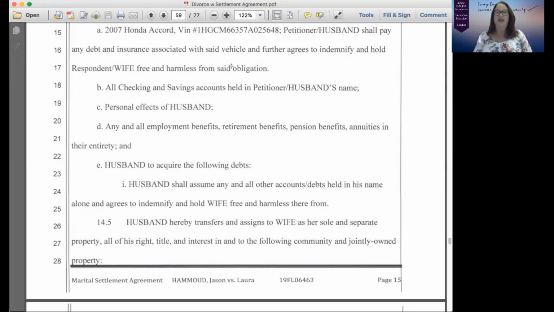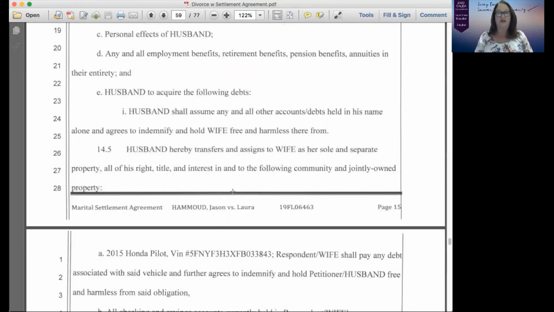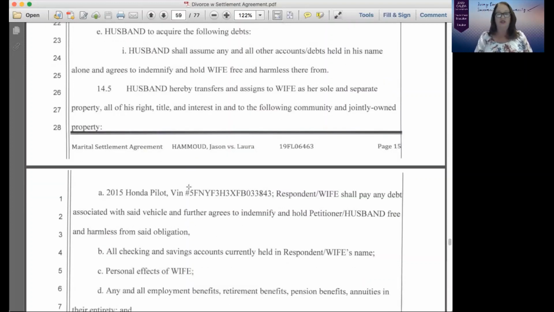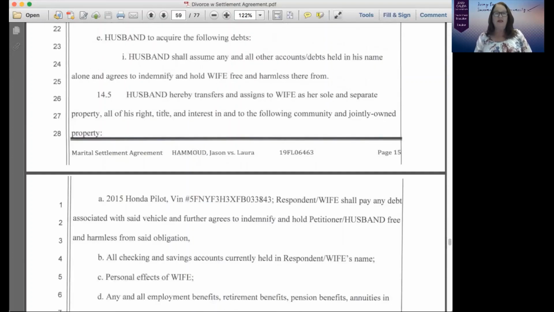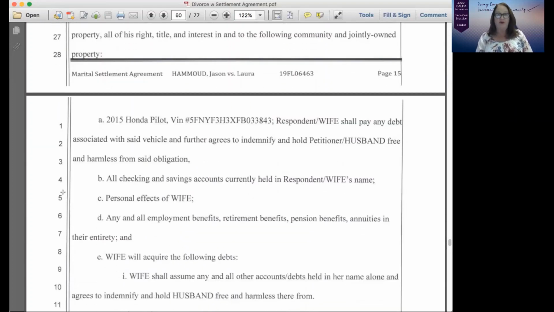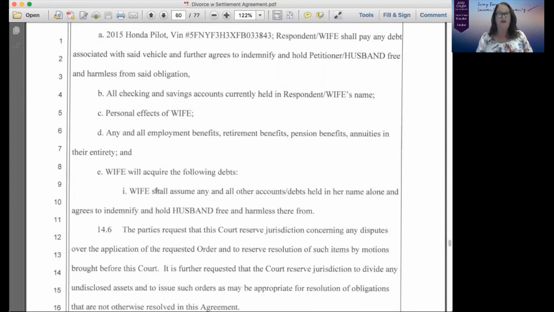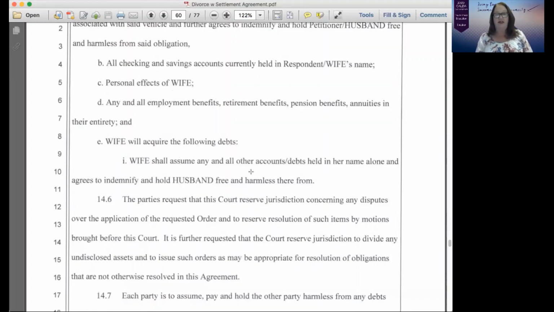If people are dividing up checking and savings accounts, I will put the last 4 digits of the account number. Same with credit cards. This is kind of a boring one because there's just not a lot of stuff that they divided, but it's okay to write that all out and do the last 4 digits of any kind of account number so you're not putting so much information onto the public record. Husband hereby transfers and assigns to wife the Honda Pilot, checking and savings accounts, personal effects, employment benefits, and retirement benefits, and again, the thing about the debt.